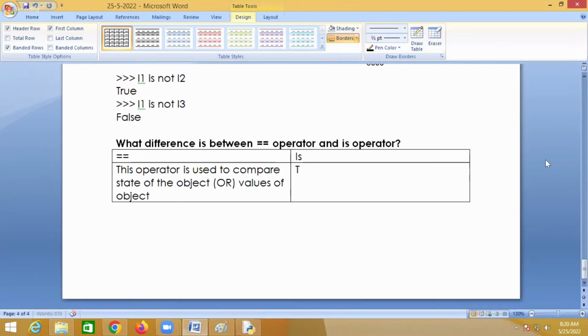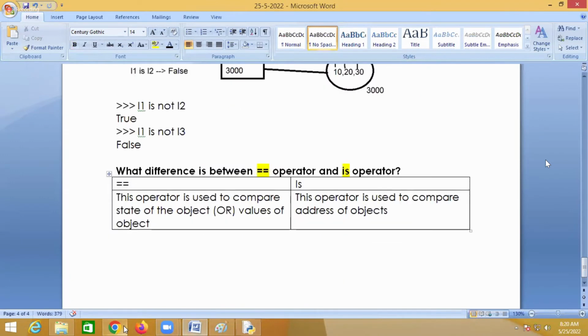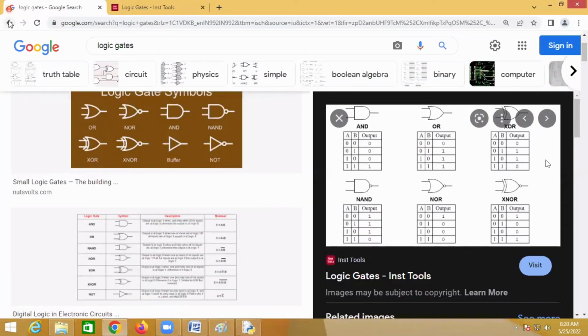And this operator is used to compare the address of objects. Both will return boolean values only. That is the difference between the double equal operator and the is operator. So there is a double equal and there is one more called is. I think this is a frequently asked question.